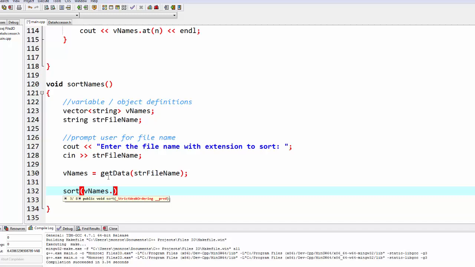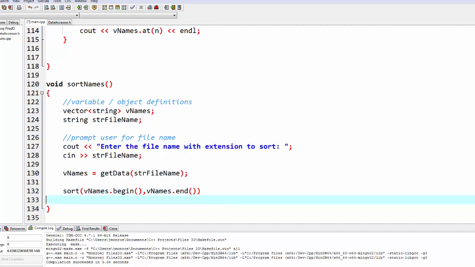So this sort function, I'm going to pass to it sortNames.begin. Here's another function. This is a function of the vector class. The begin and end gives you the beginning and the ending of the vector, I'm sorry.